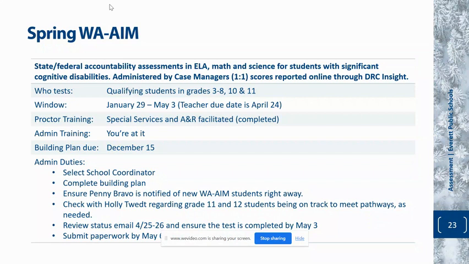If you have any new teachers who need to be trained, please reach out to either myself or to Bevan Storla at your earliest convenience so we can get that rolling for that teacher. This is the administrator training for that assessment, and your building plans are due December 15th.